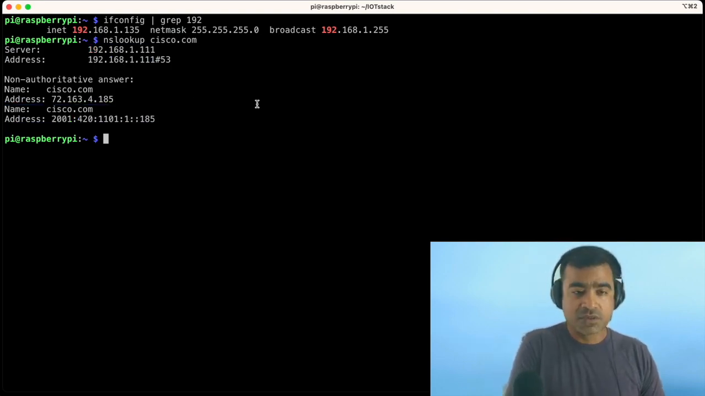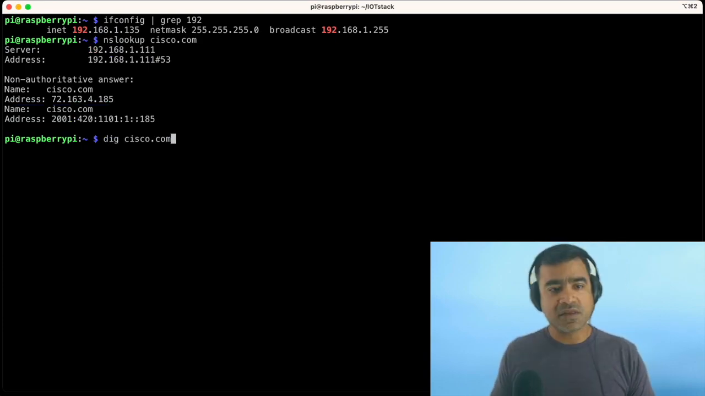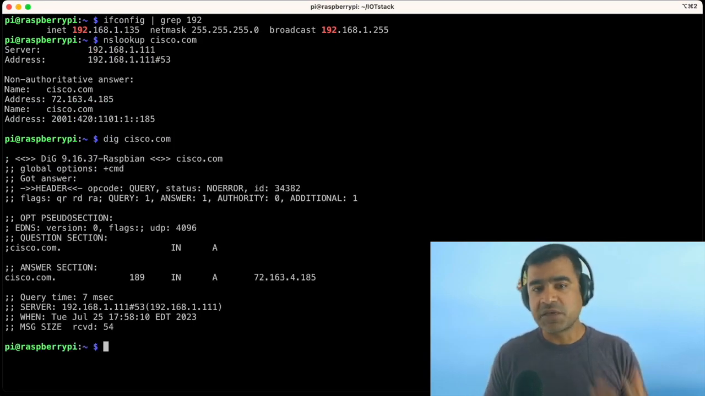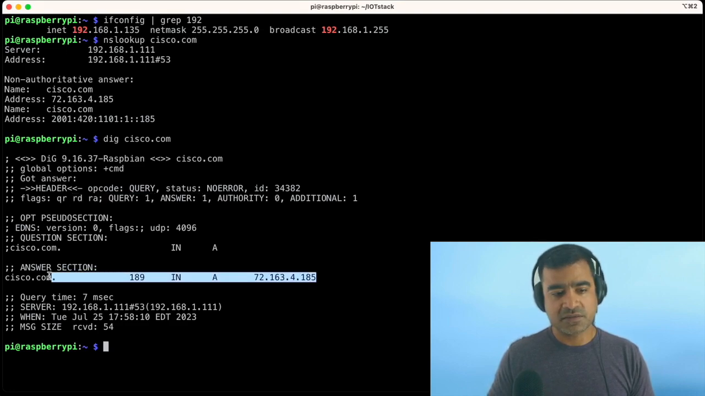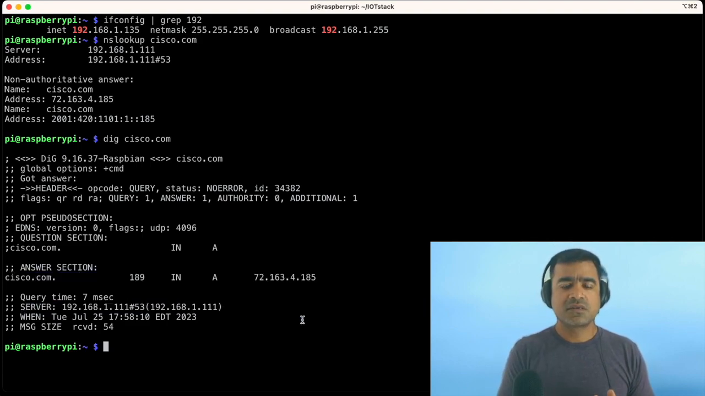You can also use dig, which is domain information groper. This is very versatile. You can have multiple flags with this, and I recommend you use dig. As you see, I did the same thing with dig, and it was quite verbose. We have got a lot of information, like what my flags are, this is the query, we have received one answer, and so on, the answer section. And again, it tells you what the server is. Right. So this is the IP address of the web server.